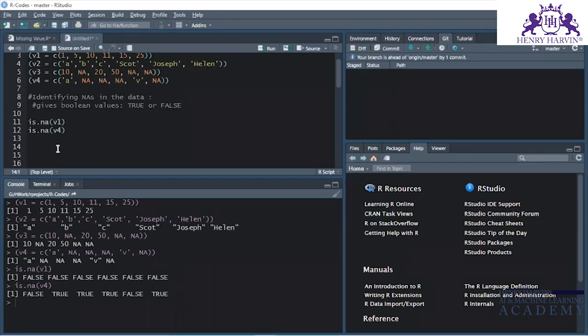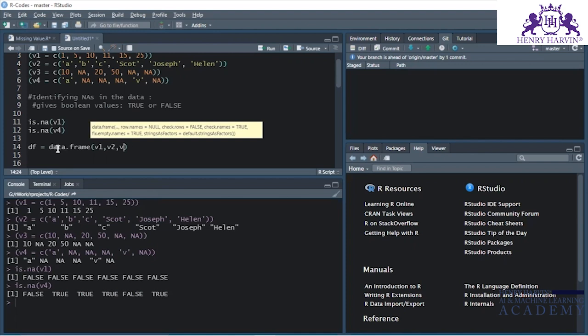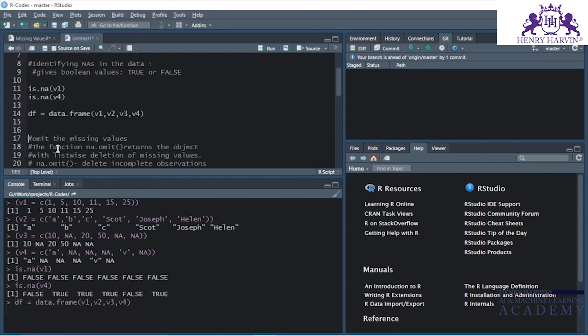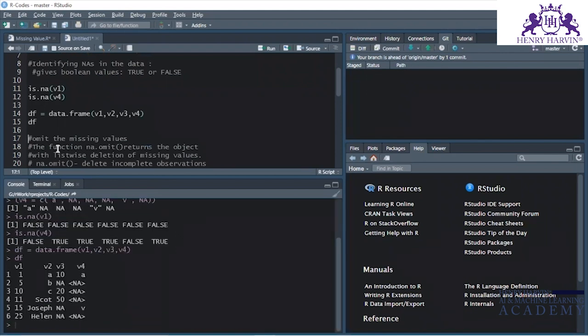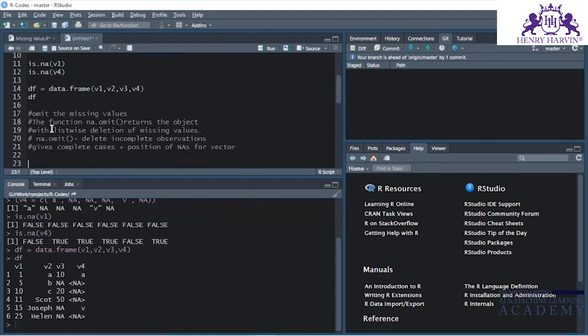Now let's convert these vectors into a data frame. To create a data frame, I'll give a variable name, df equal to data.frame. Within the brackets, I'll give all the vector names, up to v4, and let's execute it. Let's see how this data frame looks. There are 4 columns, v1, v2, v3 and v4, and there are 6 rows in it. Now let's see how to use different functions on a data frame as well.